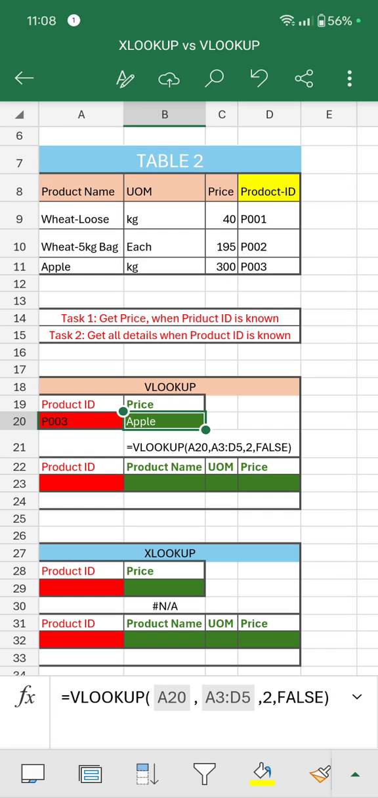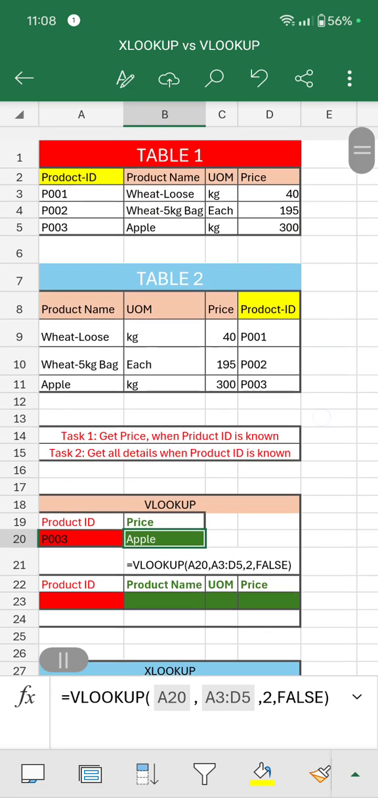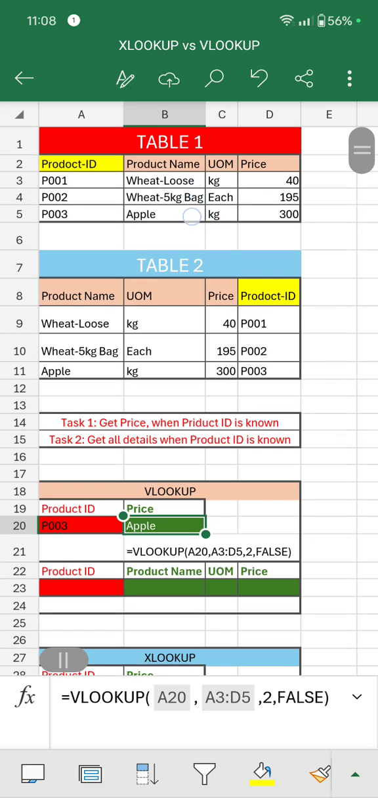So we are getting apple as the result. Why are we getting this apple? Because we gave number 2. Number 2 is selecting the product name. Are you getting this? So for price, what is the column index number we should give? Number 4. So this is another way of learning.